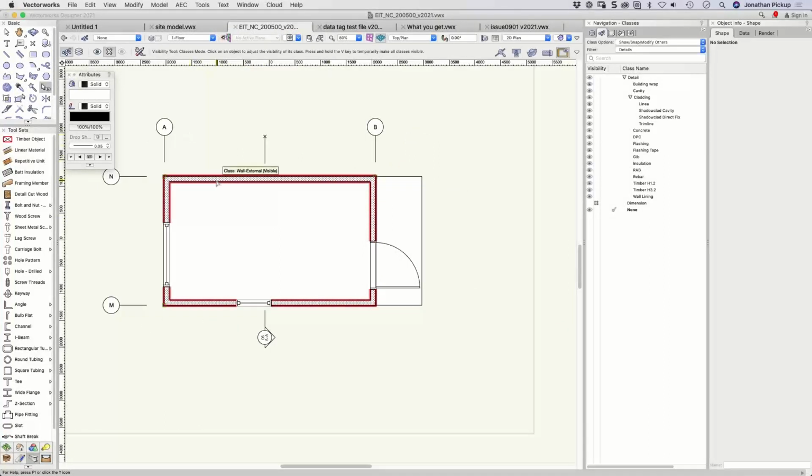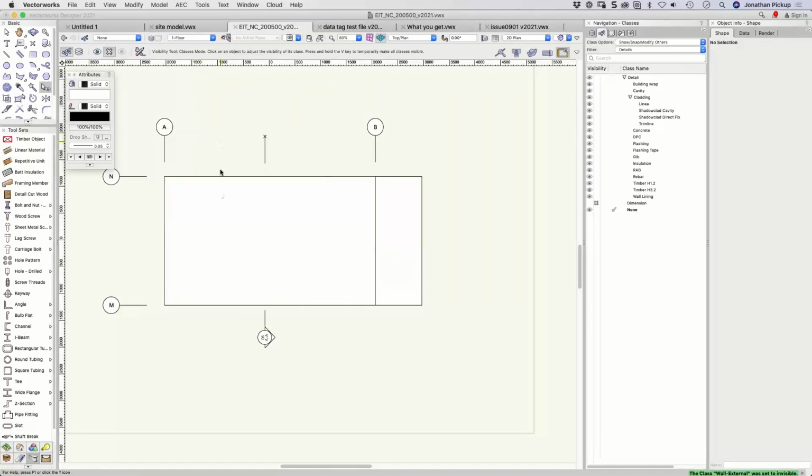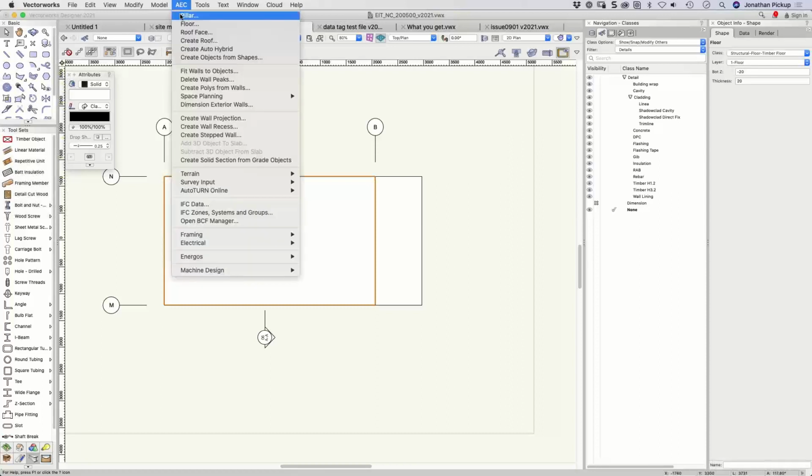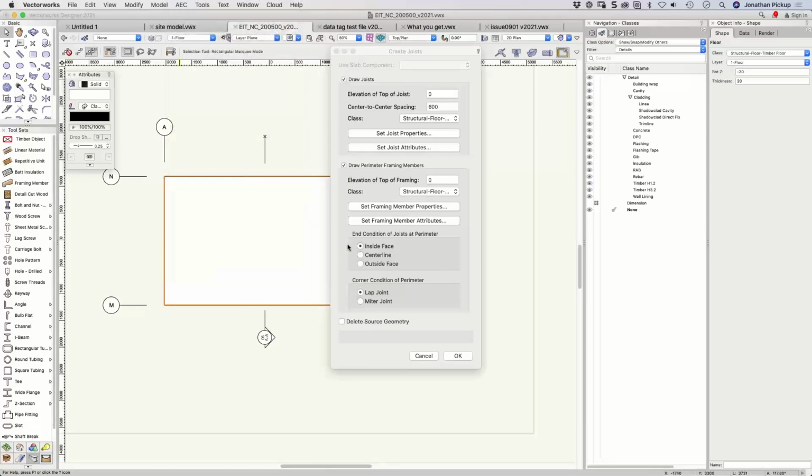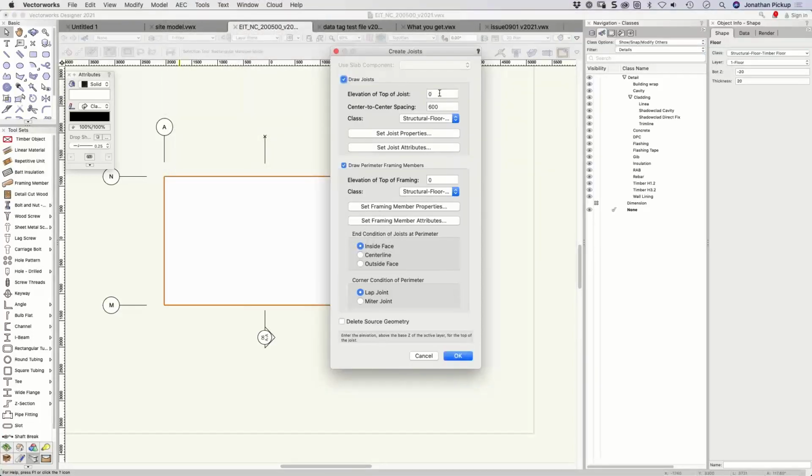I'm going to use the visibility tool again. The shortcut for that is the V for Victor. Hide that. So I'm left with this object here. If I wanted to frame that quickly, there's a framing object up here, or a framing command here. Framing, and it's called create joists. So it's going to create my joist.